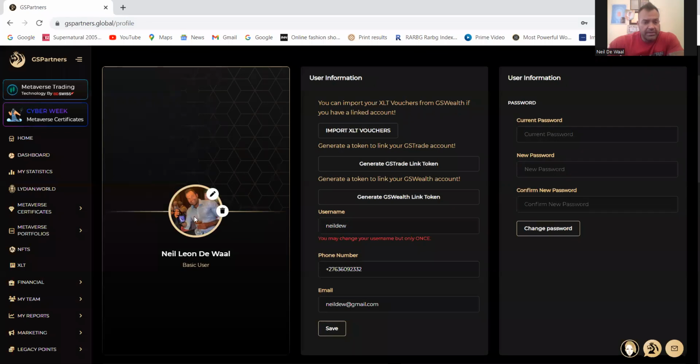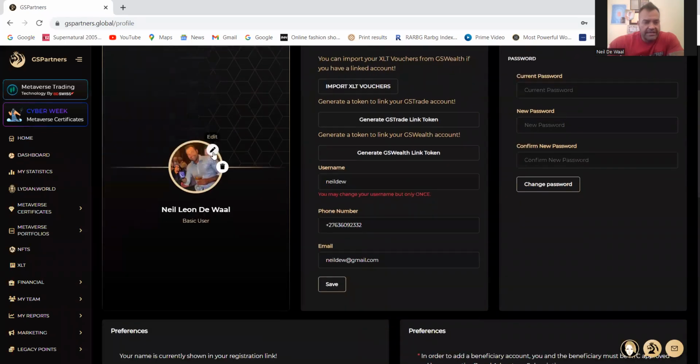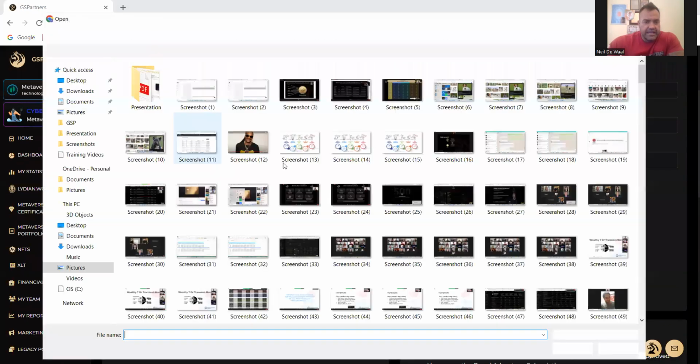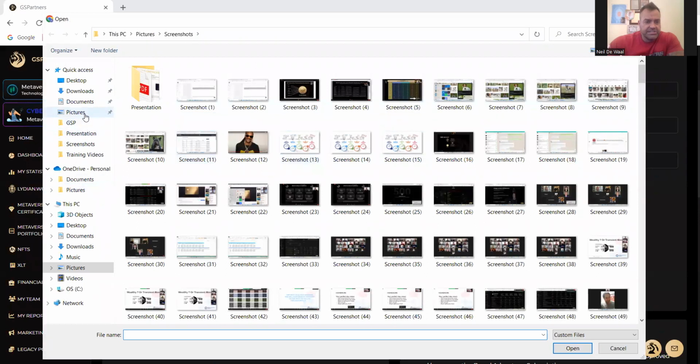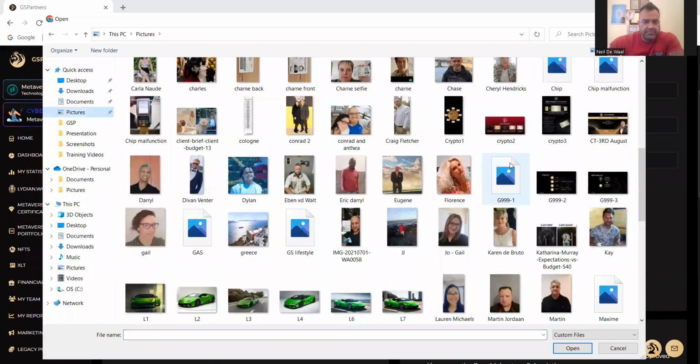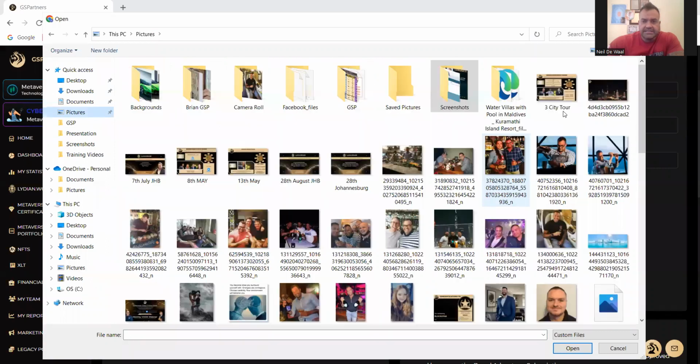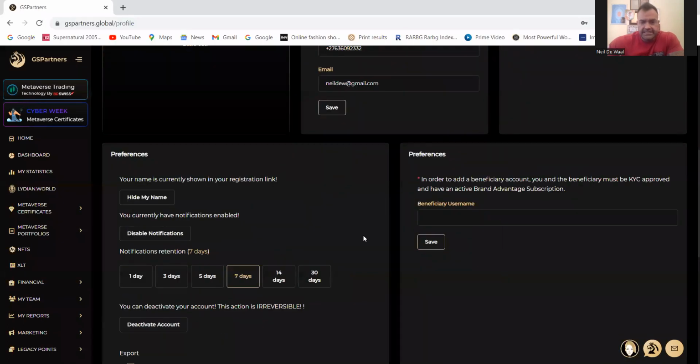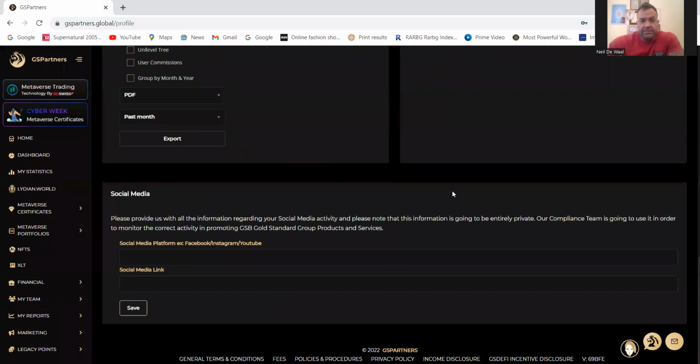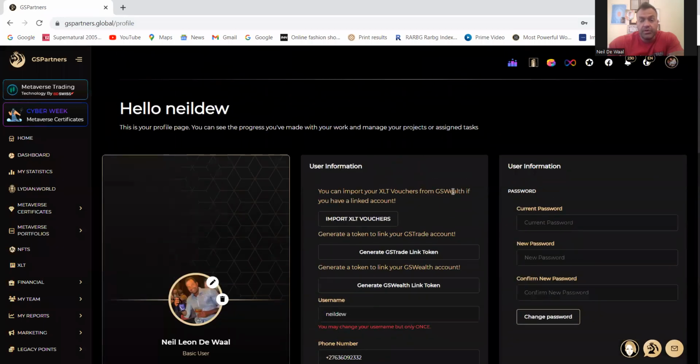If you want to upload a picture, all you do is click on the little edit and you choose a picture, anywhere a picture, and you choose the picture, and you can upload it. Great. So that is how people do the profile.